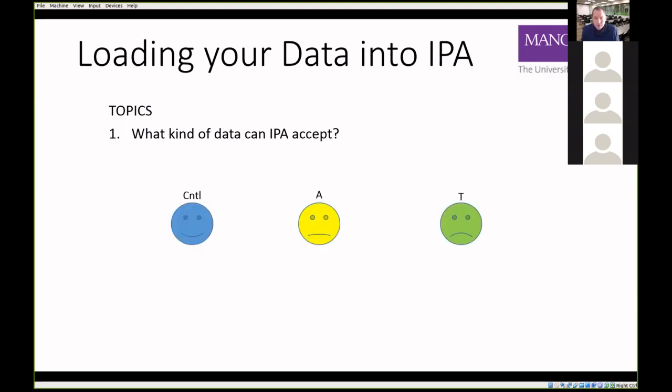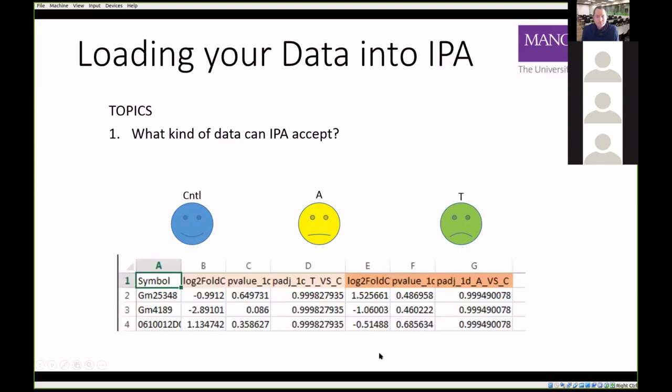So let's consider a situation where we have 3 groups. We have a control, we have someone who's marginally ill, and we have someone who's very, very ill, and these are A and T. So if we had an RNA-seq data set, perhaps we would have something like this. In our first comparison, which is T versus C, so T versus the control, we'd have a log fold change, a p-value, and a p-adjusted value. And then we would also have, say, A versus control, with log fold change, p-value, p-adjusted value, and then we'd have a long list of genes there.